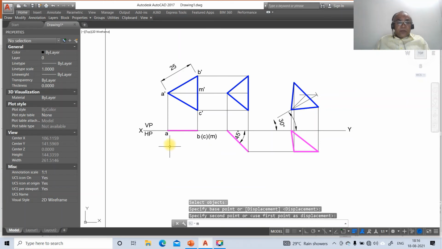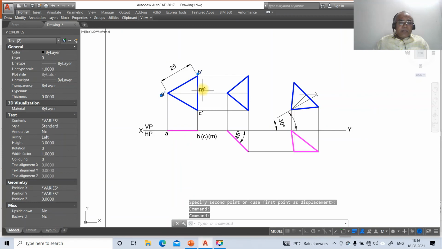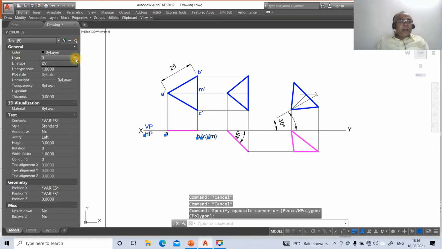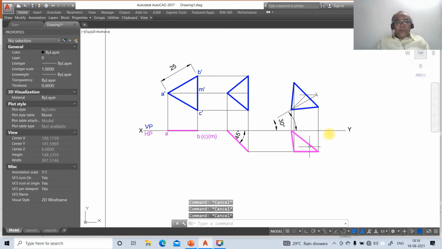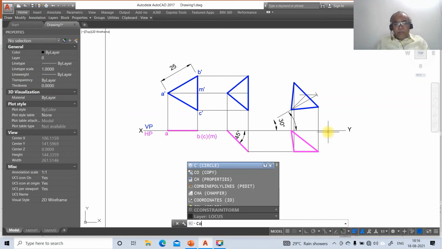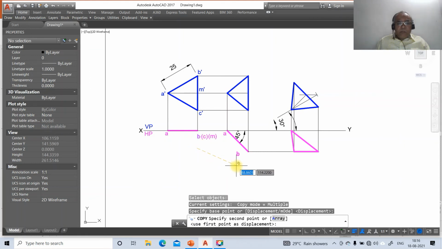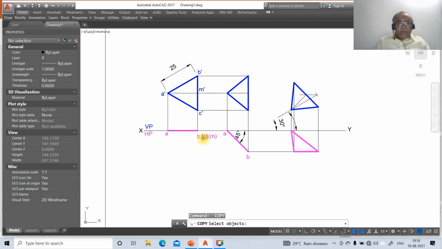Now we need to change. So you just go to move, you bring down this. So here you take A dash, B dash, M dash and C dash and we go to layer, make that layer as front view. So once you do that, now we go for top view. You just select this, go to layer, make that layer as top view. So once you change this, then you just go to copy this point here, then you copy this, then you copy this, then you copy this.